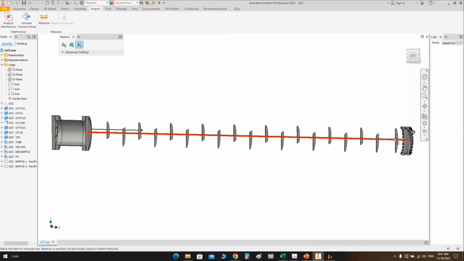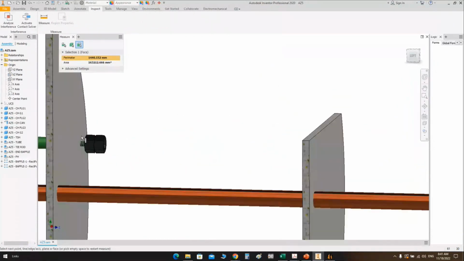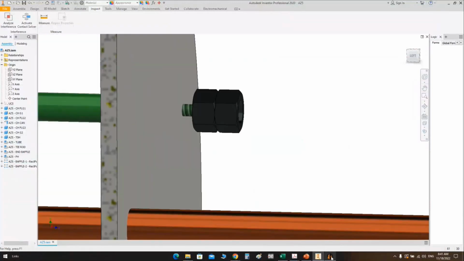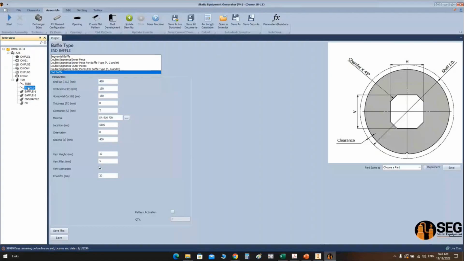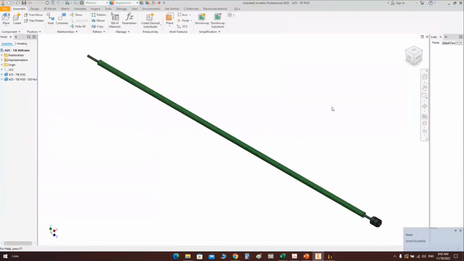Okay, now let's measure the actual required length for the tie rod. So here's the value, 854. So we will increase that one to 854 and click on save. Now let's start updating the tie rod.